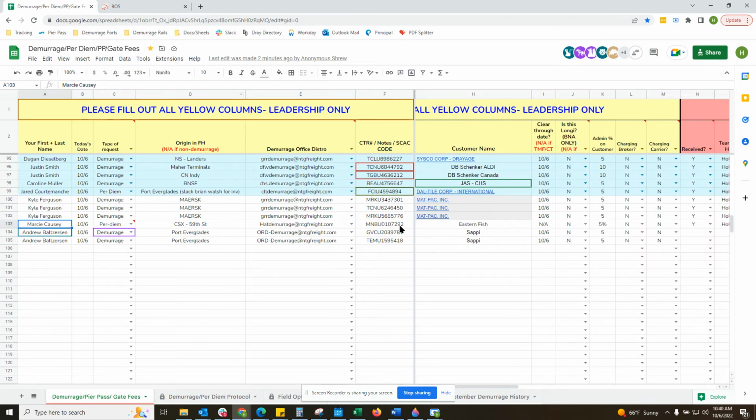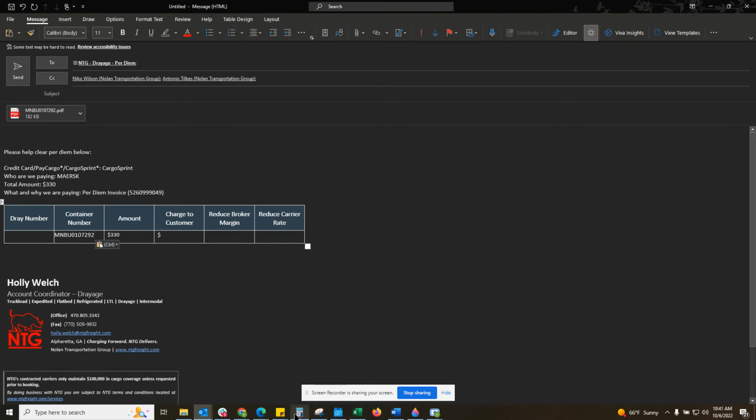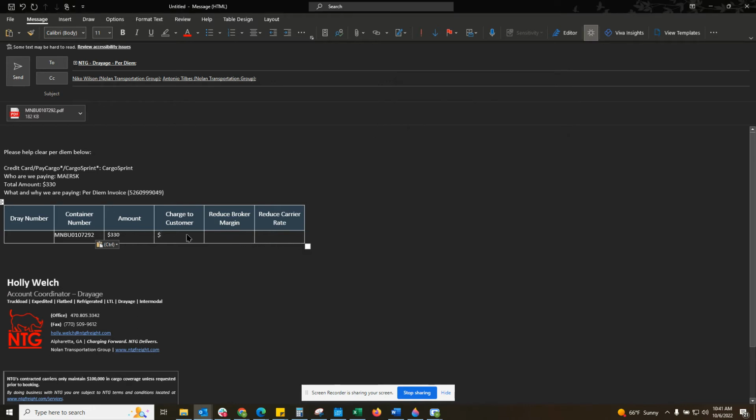So Marcy wants a 5% admin fee on this. So we can go ahead and get the calculator open. 330 times 1.05, 346.5. Not charging the broker, not charging the carrier.